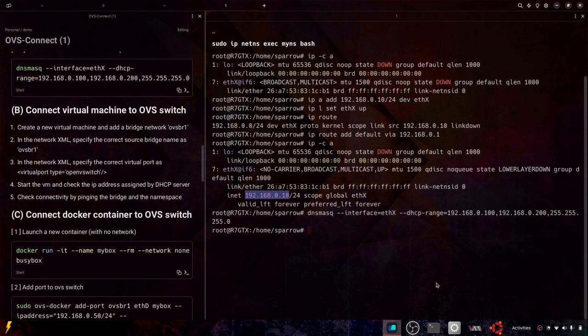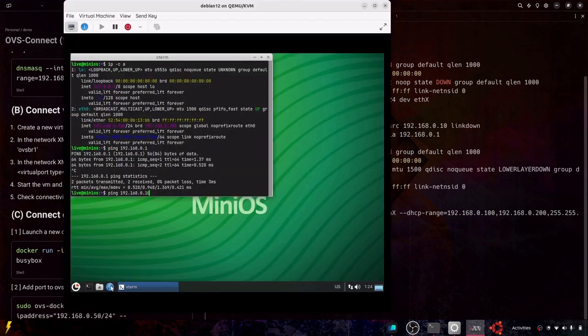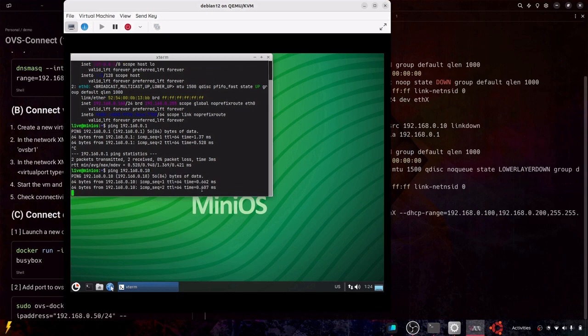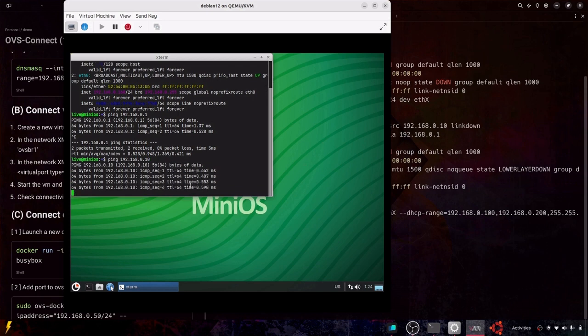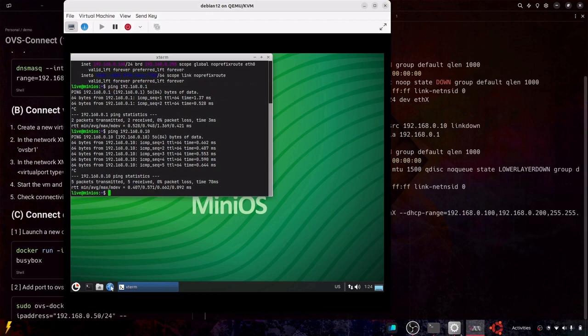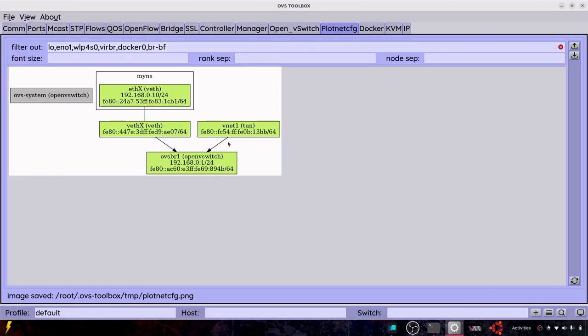The IP address is .10 here. We need to ping that IP address. It is able to ping. That means it has connectivity. So now our VM and namespace are connected via the OVS BR1.